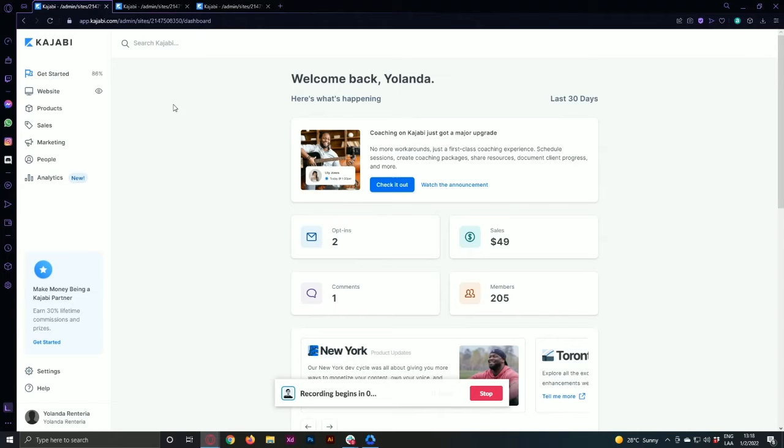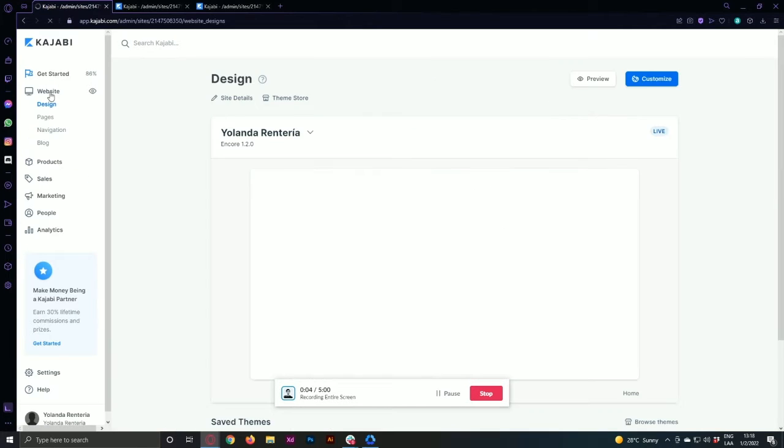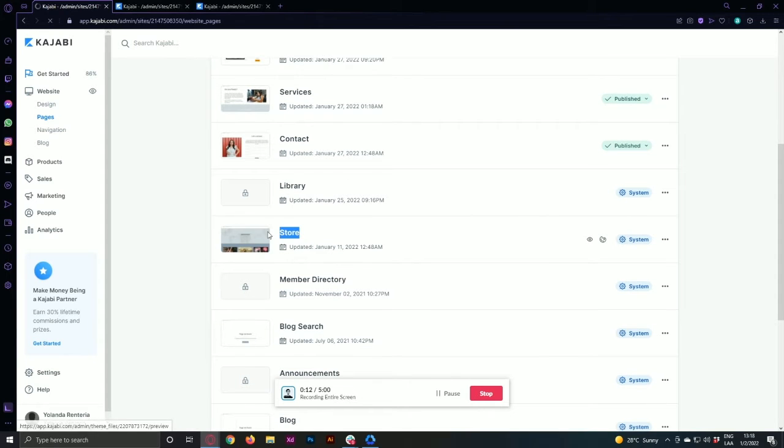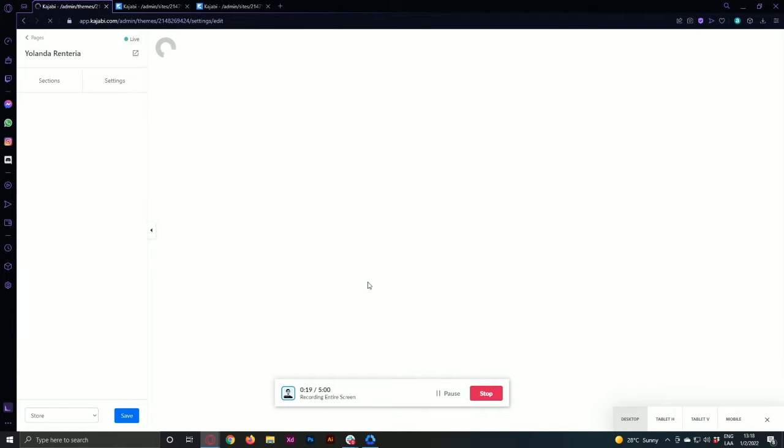All right, so we were missing one last step to add your pages. What you're going to go ahead and do is hover over website on the left panel and then click on pages in the sub list, and then click on your store underneath your pages. Make sure to click on store, the name, so that it opens the correct field.